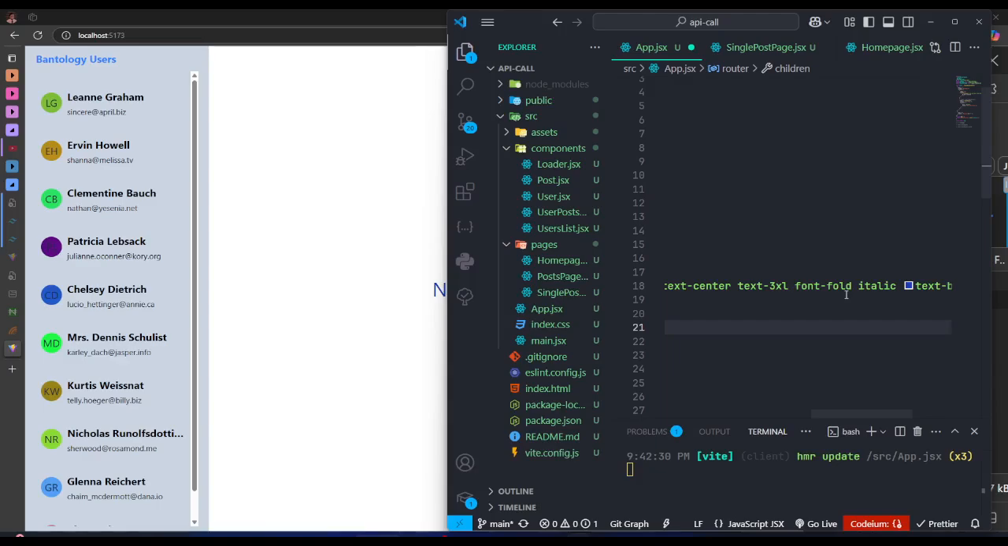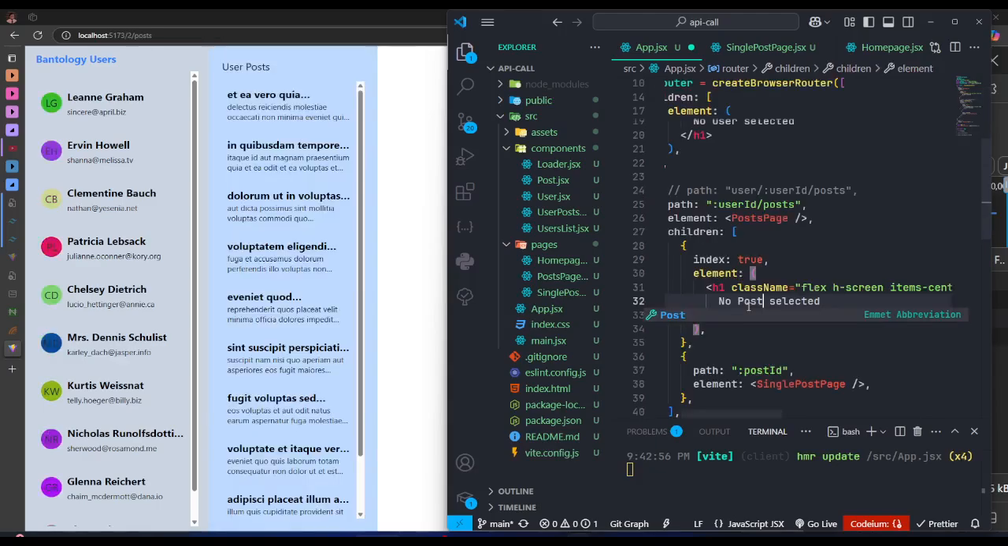So no user selected. But once you have a user selected, again for the post, we should have a demo for that one too, or a dummy page. So I will just copy it and paste it for this one too. But instead of user, it's going to be no post selected. So save, and going back to the page.